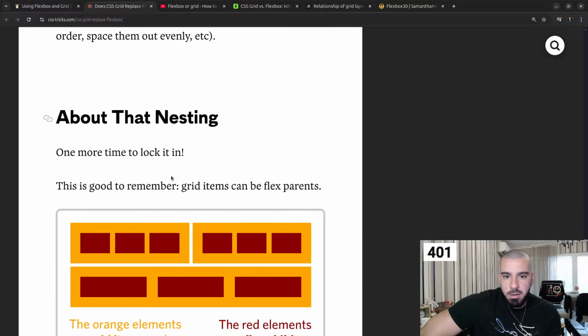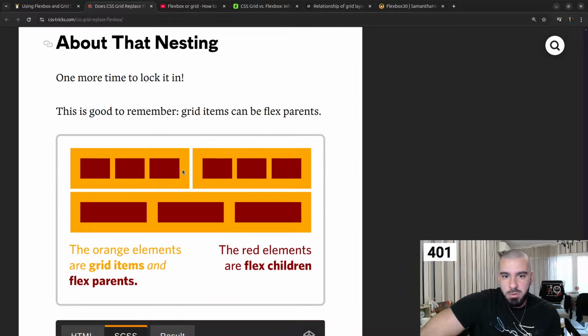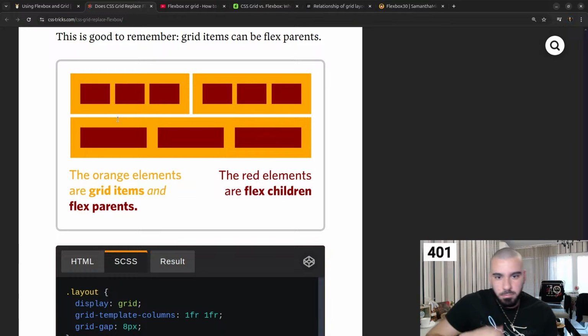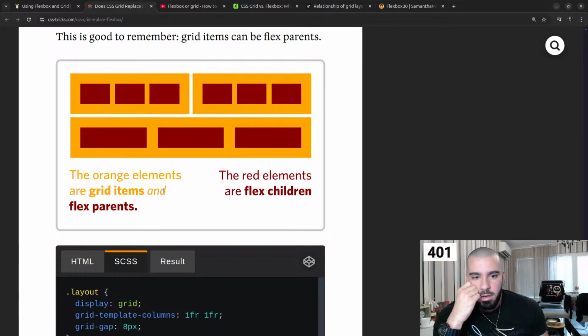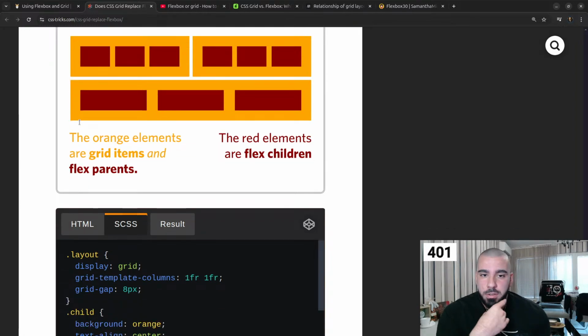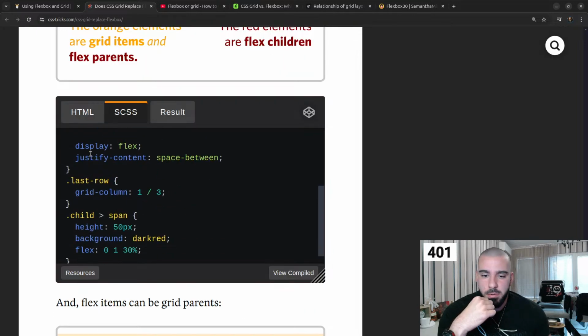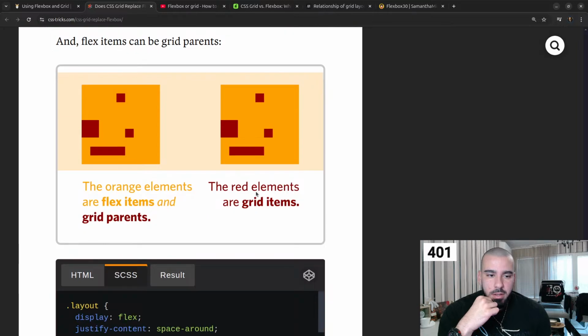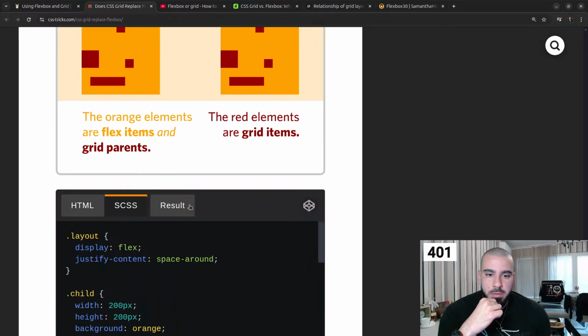About that nesting, one more time to lock in, this is good to remember. Grid items can be flex parents. Alright, the orange elements are grid items and flex parents. The red elements are flex children. So we have a grid with its children being flex items. And flex items can be grid parents. So the orange elements are flex items and grid parents, and the red elements are grid items. Okay, sure.